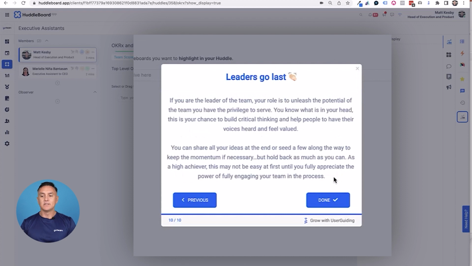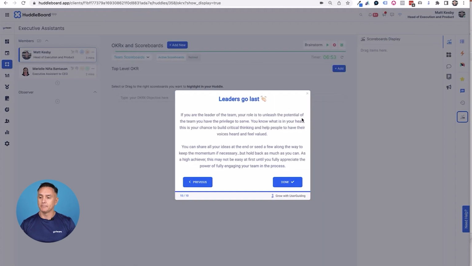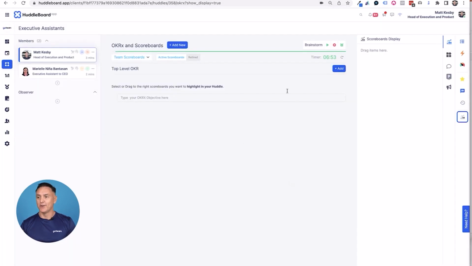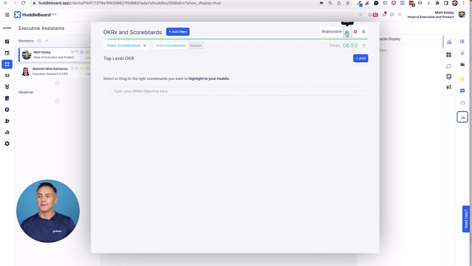And then leaders go last. You already have all these ideas in your head, so leave it to your team to get as many of their ideas out first. You can seed a couple along the way, but be mindful not to dominate. All right, let's give it a go. Simply click on the brainstorm button and we can start putting our ideas in.